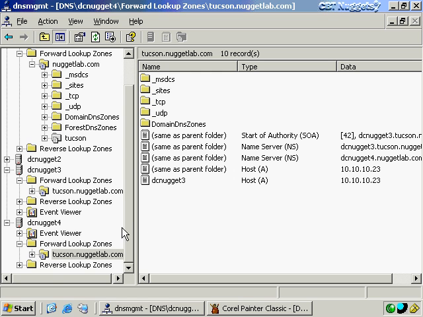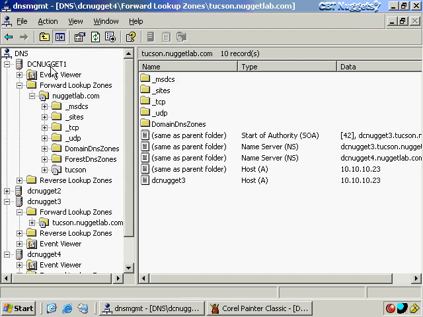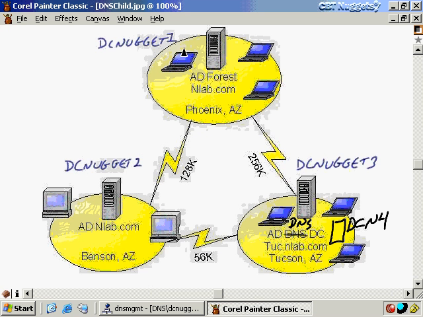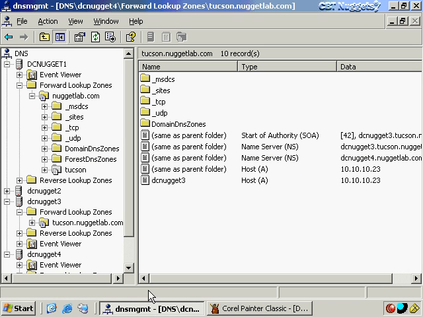The problem is here, up on DC Nugget 1, which is located, remember, up here in Phoenix, we might want to take advantage of the fact that there's another DNS server down here, because maybe DC Nugget 3 is getting slammed with too much traffic and it's kind of slow to respond sometimes. So we want to be able to use this other DC Nugget 4, but these administrators down here decided not to tell us that they were installing another DNS server. So we don't know anything about it up here in Phoenix.